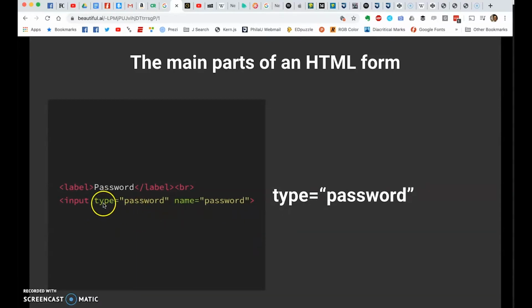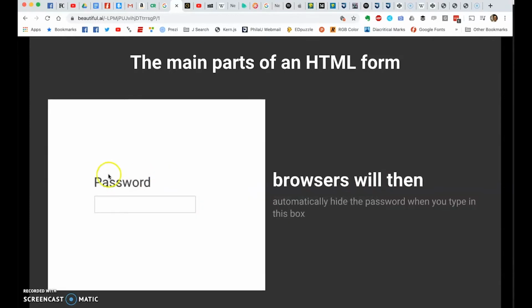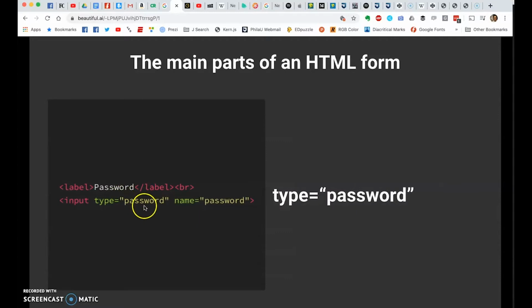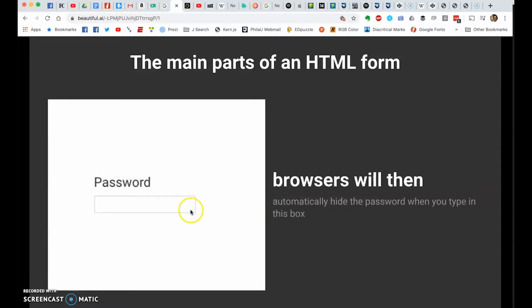To type in a password, you need type password. So here's a label, and here's the input tag, type password, name password. So it knows in the back end what type of information this is. This is what it looks like. And since this is a type password, the browser will know to automatically hide the password when you type in this box. Okay.